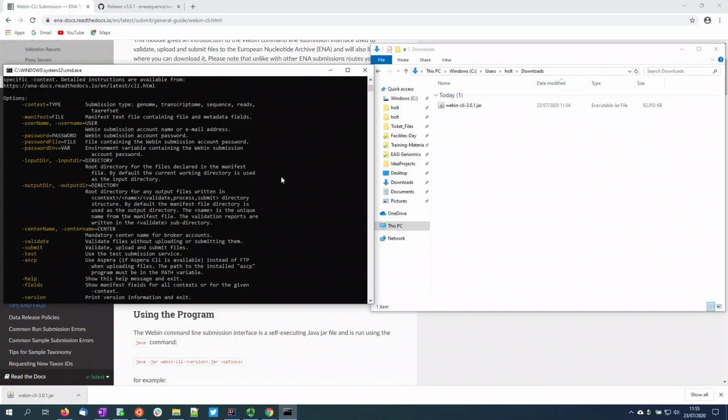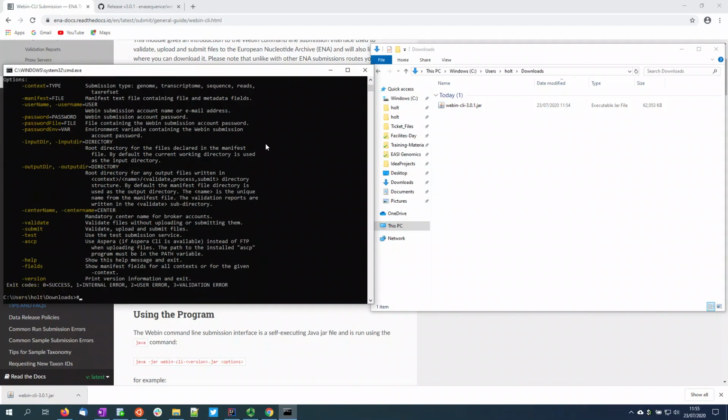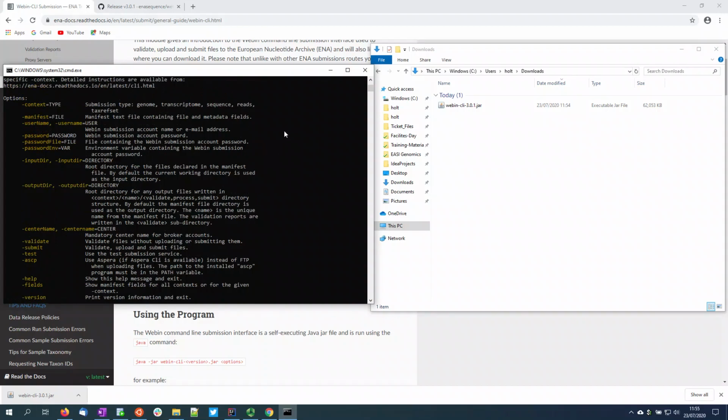Now I'm just going to highlight a few of them. Most of these you don't need, but there are a few options that you always have to use to complete a submission. The first of these is the context option. So this is telling Webin-CLI what type of submission you're doing. Is it a genome? Is it a transcriptome? Is it a short piece of assembled sequence? Is it reads? Is it taxonomic reference set? You have to tell Webin-CLI which of these it is so that it knows which validator to use and how to validate what's coming in.